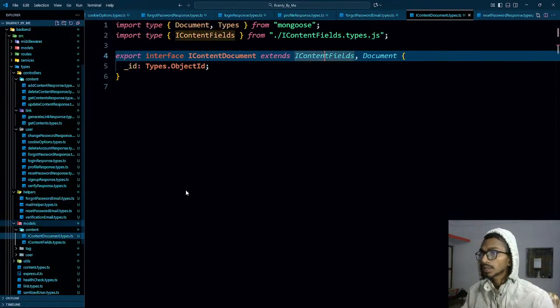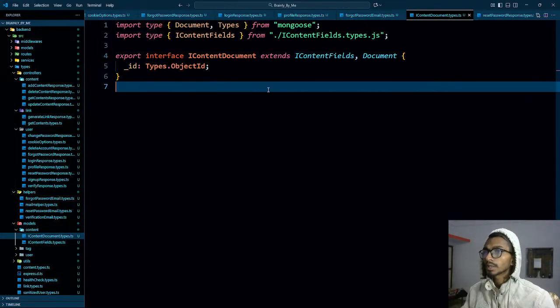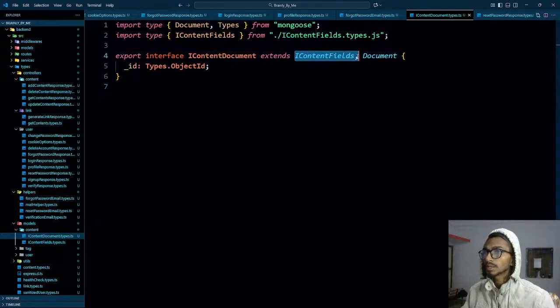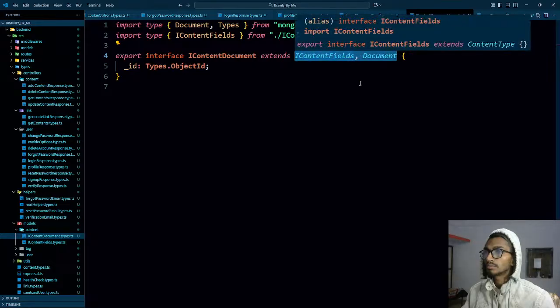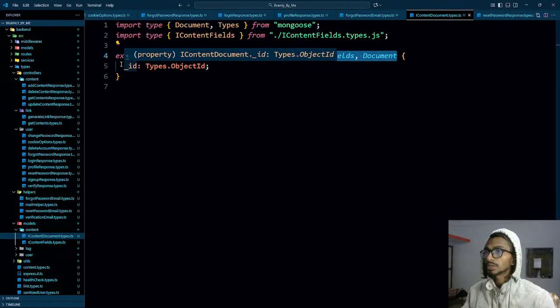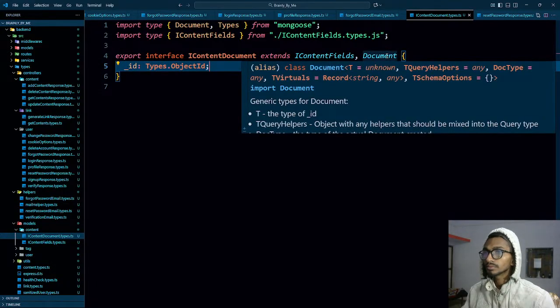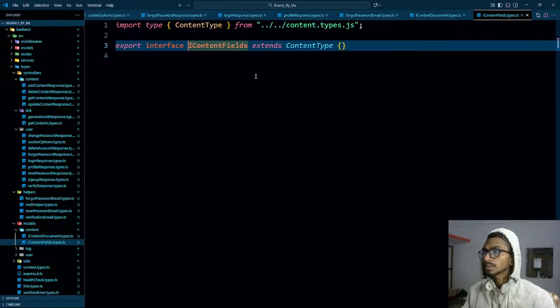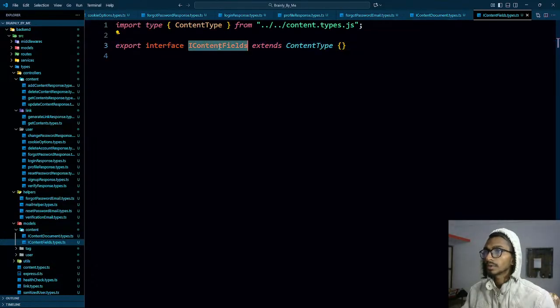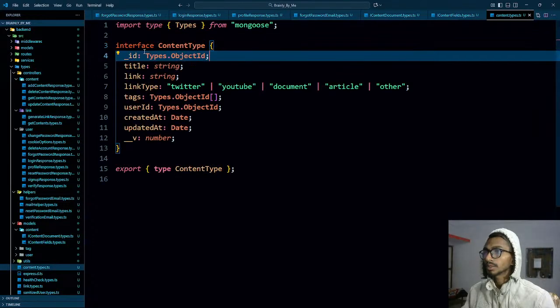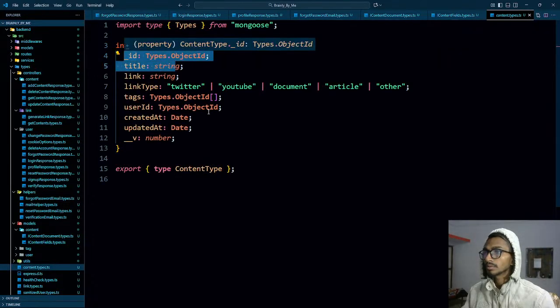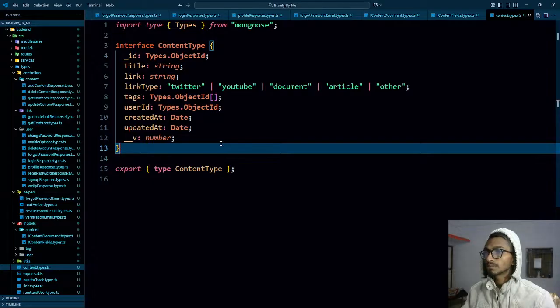We have content inside it. It's going to be like that. We are adding ID in it. It's extending IContent fields and Document. And then we are mentioning the ID in here. Okay, that's interesting. IContent fields extends content type, and then this is the content type that we have. Okay.